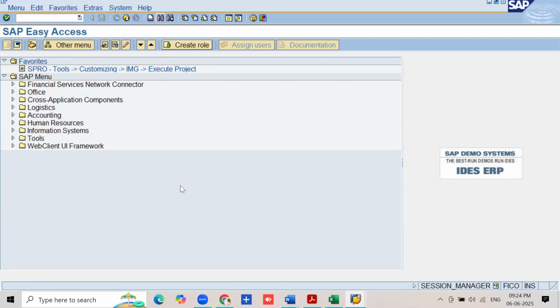So here, this is called the menu bar. And there are some more menus, right? But the system menu and help menu are there. Then this is called the standard toolbar. The icons are the same, but some more icons are highlighted there. Then this is the command area.